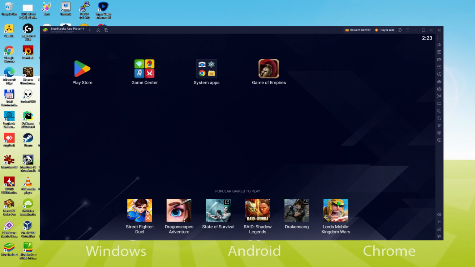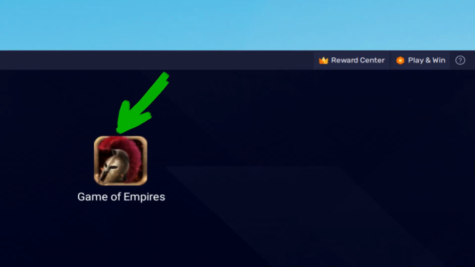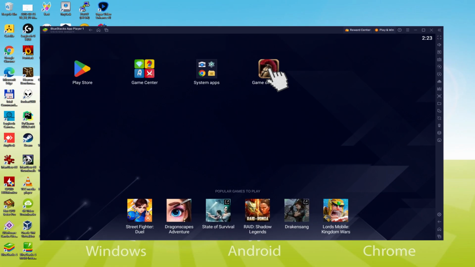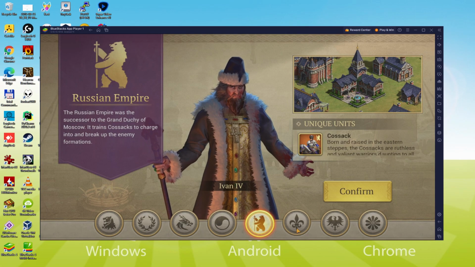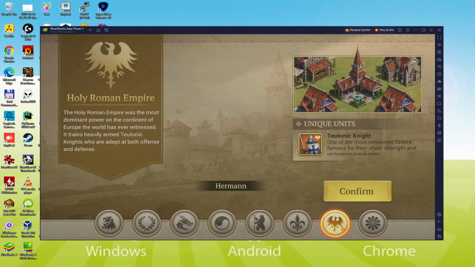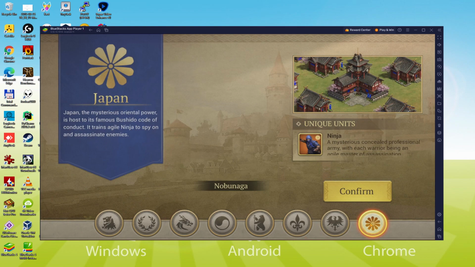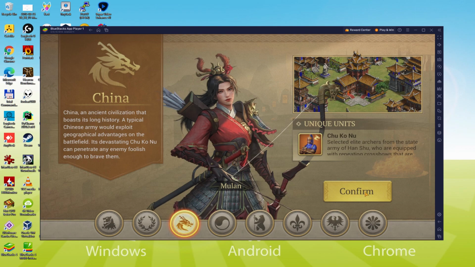I am currently on the emulator desktop, and we're about to click on that brand new Game of Empires Warring Realms software icon that's been provided. That Android game is launched for the first time on your device. Now there we get it. I'm able to mouse click anywhere on the screen and also make use of the keyboard.